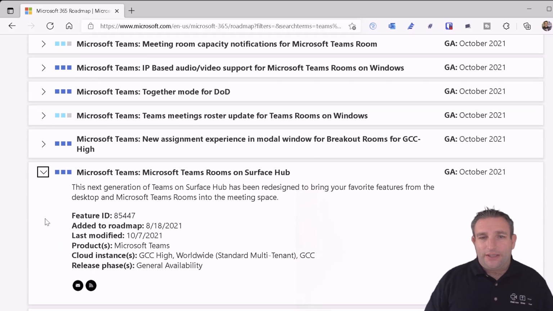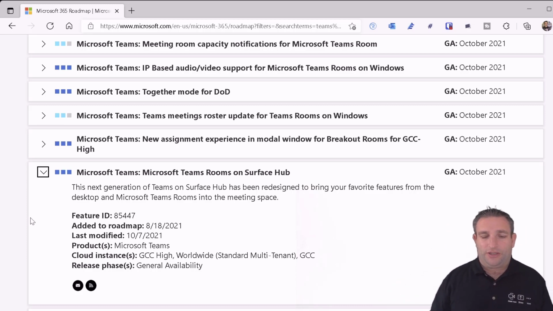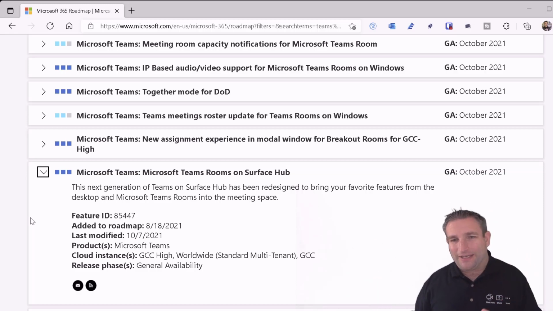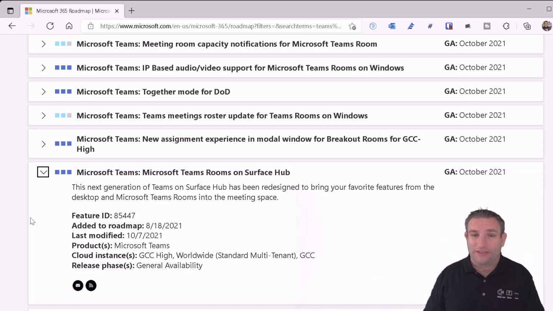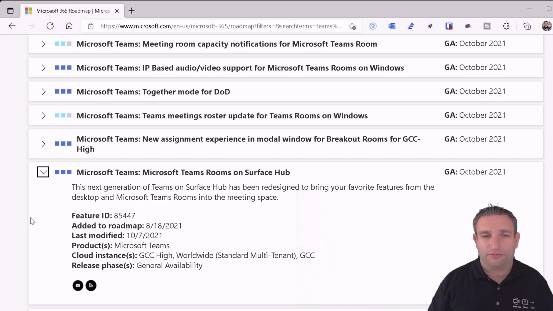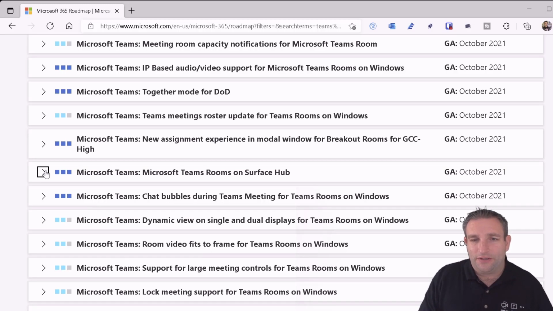This is the Microsoft Teams Rooms on Surface Hub. So making the Surface Hub not just another device that might sort of work in your room that had a separate app or interface, should we say, previously. This is now the full Microsoft Teams experience on Surface Hub. So making it just another Teams Room device. So that's a great update if you want to have that, but it still obviously has all the great whiteboarding, inking features available on there as well.